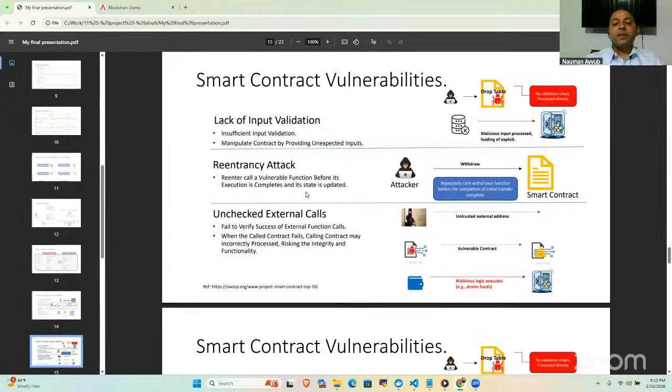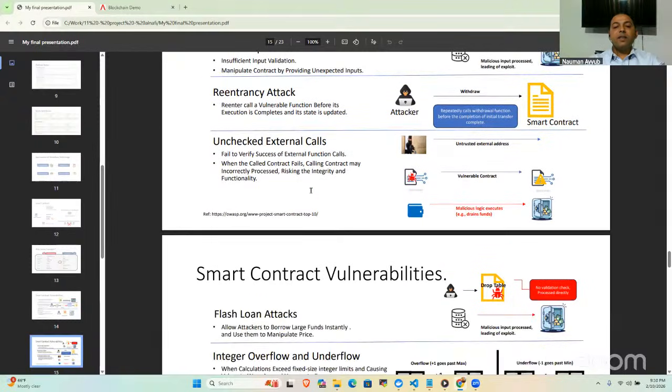Reentrancy attack is like if I'm standing at an ATM trying to get some cash and I'm pressing my button again and again before its initial state changes at the backend. Unchecked external call happens when a contract calls another contract and changes behavior without knowing it.